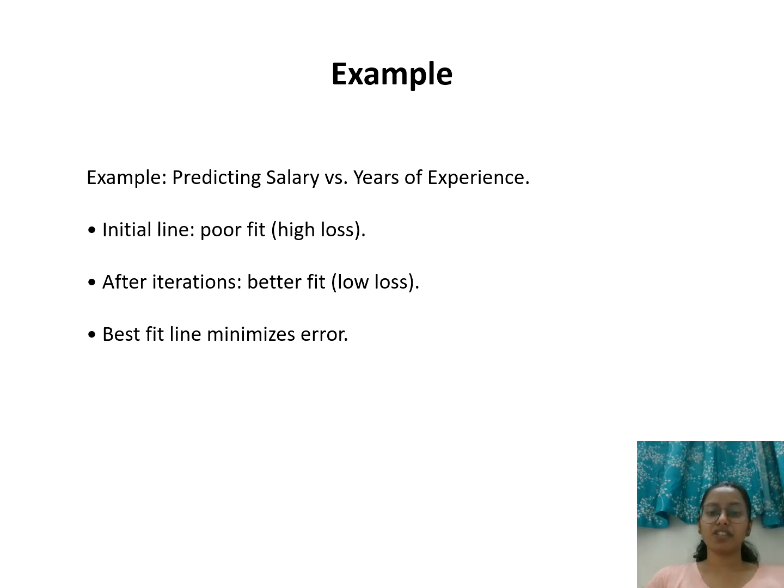After the first few iterations, the line starts adjusting. Maybe the slope decreases slightly or the intercept shifts up or down. As the algorithm keeps learning, the line gradually positions itself in such a way that it passes as close as possible to all the data points. After several iterations, let's say 500 or 1000, the loss becomes minimal and the line barely changes anymore. That's the optimal line. Our model has found the perfect M and C that minimizes the overall error.